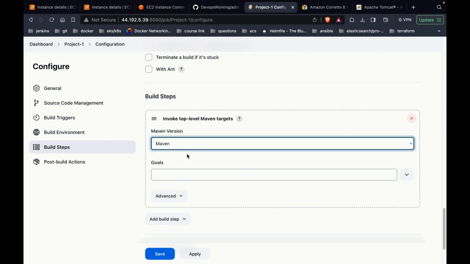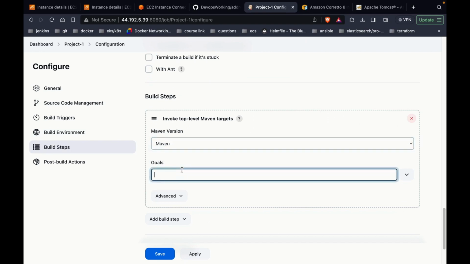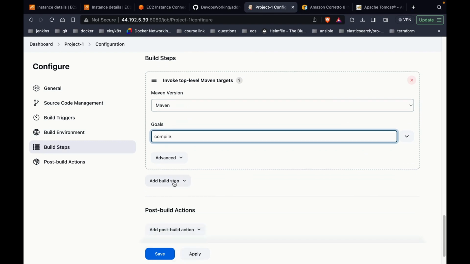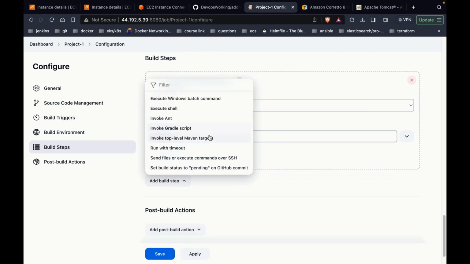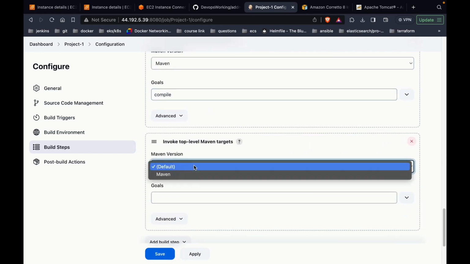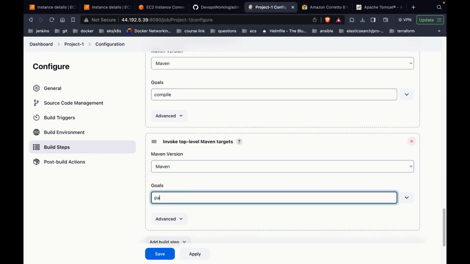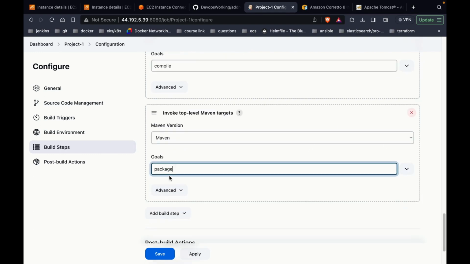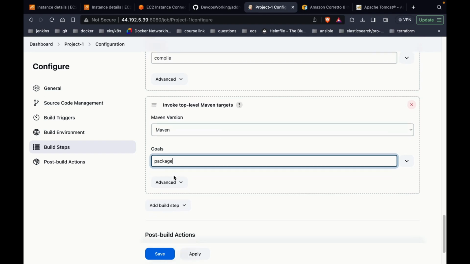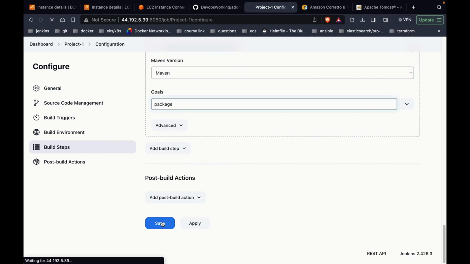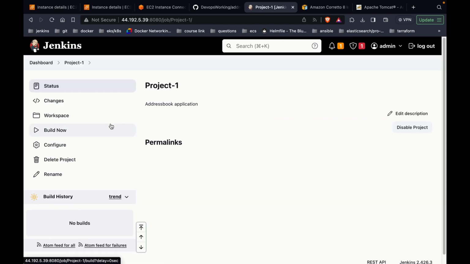as we did in the last lecture. Click on Maven. Now the first command is going to be compile. Then we can directly jump to the package command. This is going to create a war package. Now click on Save and see whether the project is working till here fine or not.